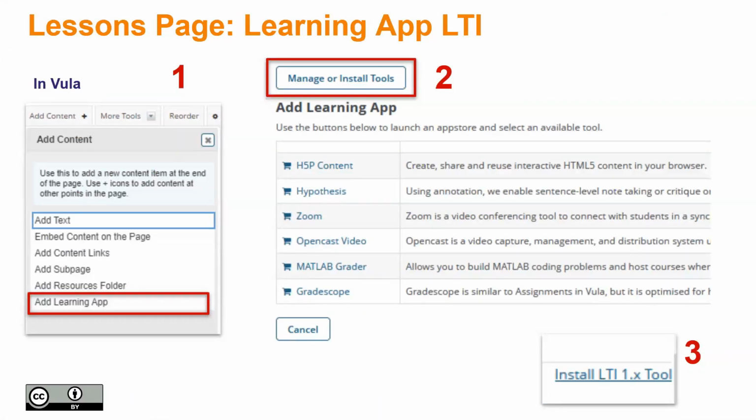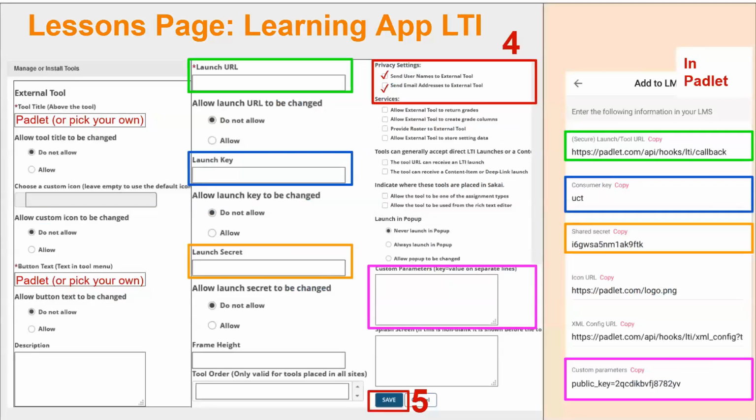Another way that you can also add it as LTI, but on a lessons page, is you can use the add content, add learning app. You would then select the button that says manage or install tools. And on the right-hand side, near the top, you'll see something that says install LTI. And it's essentially the same steps that we've just outlined previously.